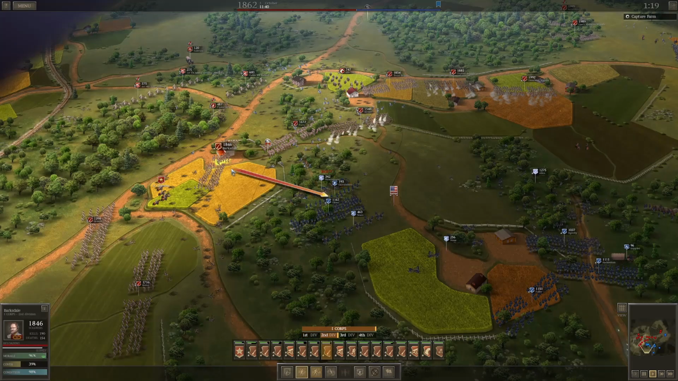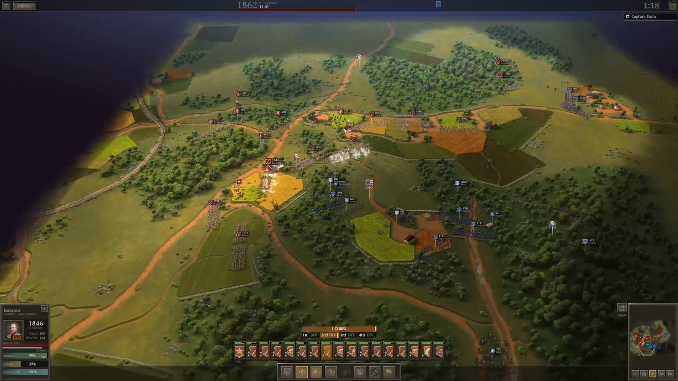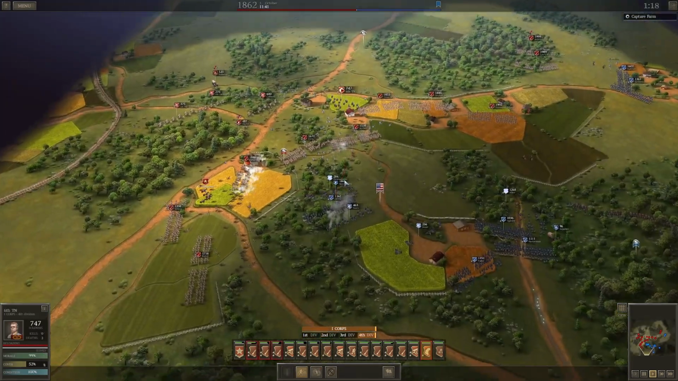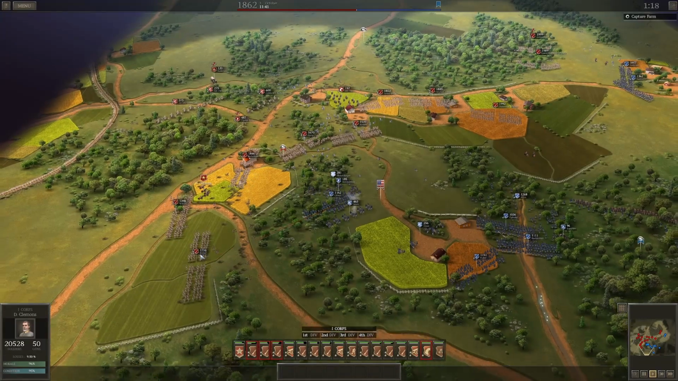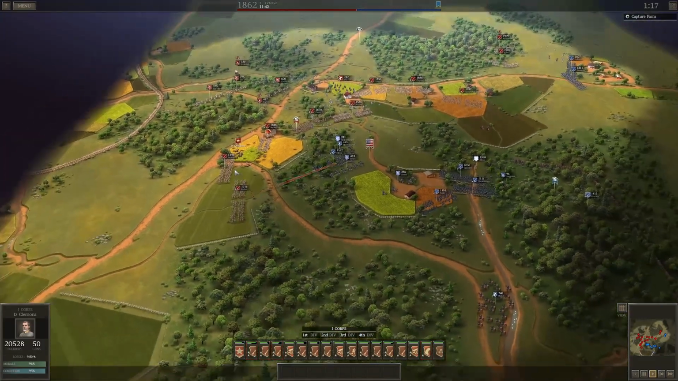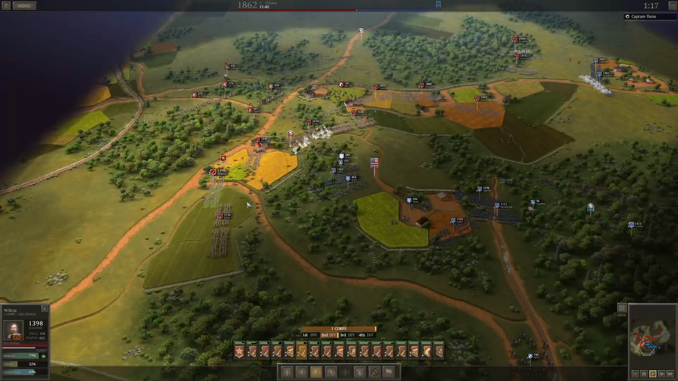Keep hitting them. Don't let them get away. Destroy as much artillery as we can. There's only one brigade here. We're gonna get in on the flank.